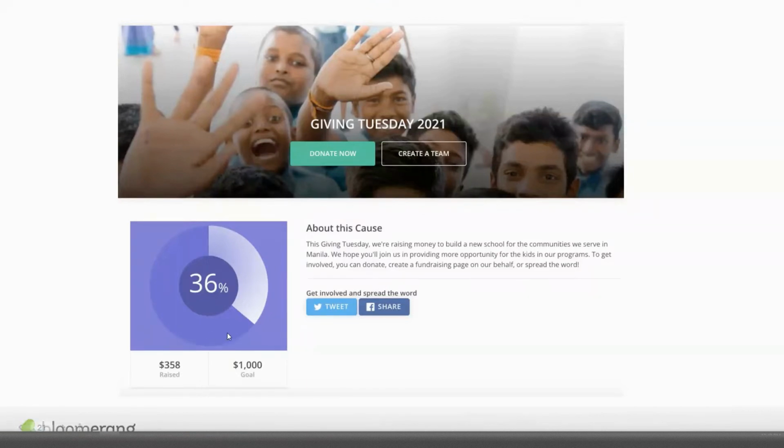You can also see here that you can set a goal, and this is a good motivator for your supporters to help you meet those goals. We all want to help each other meet those goals, so this is a great motivator for them that you can use.